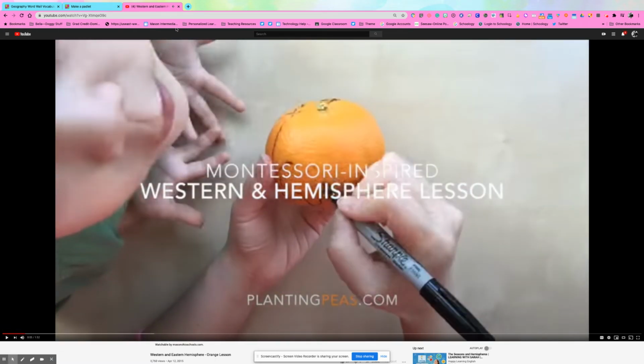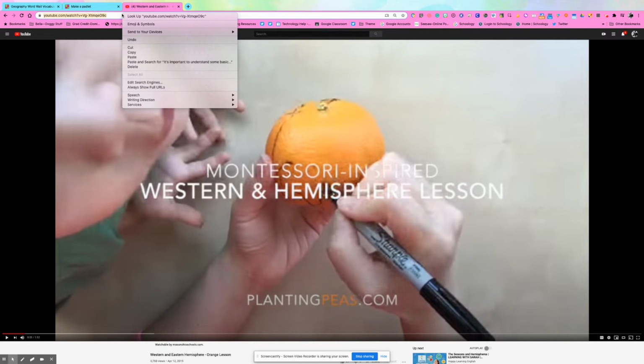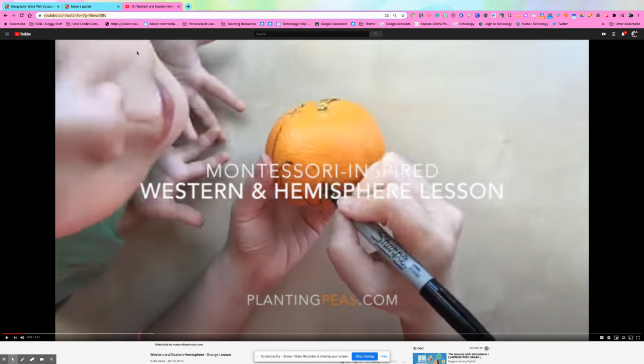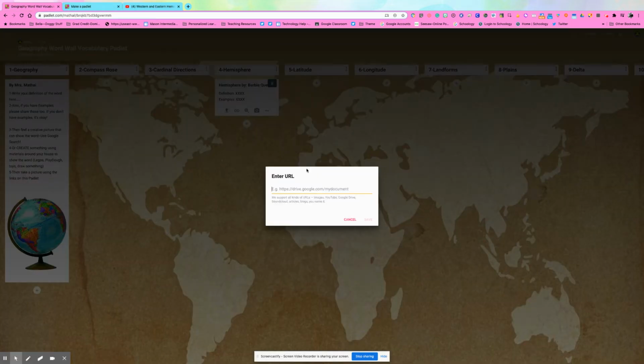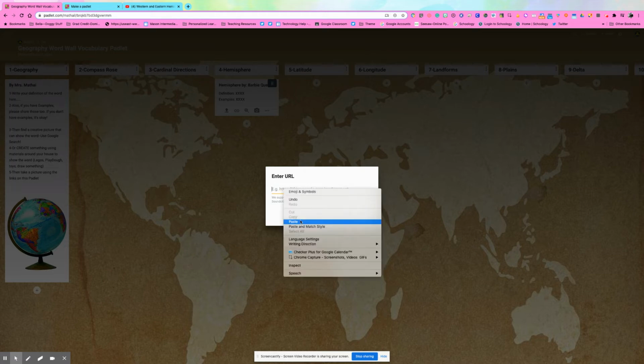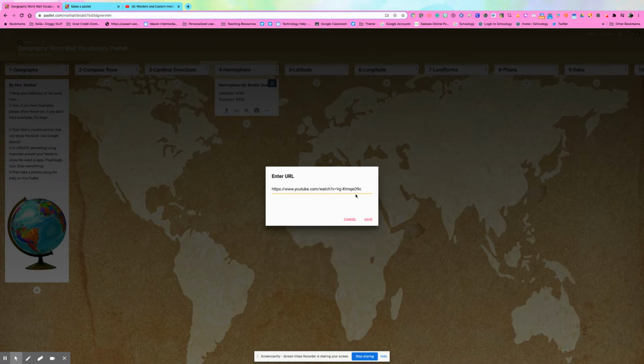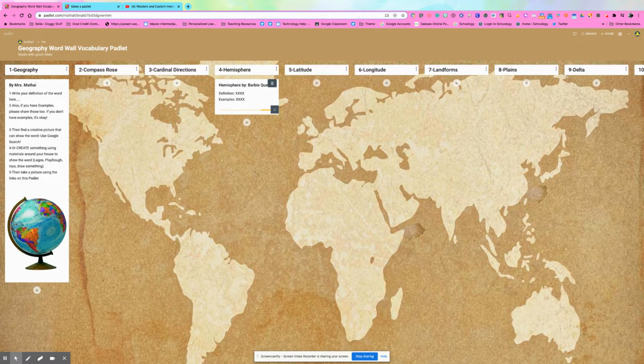I'm going to stop right there. I'm going to grab that URL link. I'm going to highlight it and hit copy. I'm going to go to my Padlet, and where it says the URL, I'm going to right click and hit paste. And then that should work. I'm going to hit save. And then my YouTube video that I found will pop up right here. And that should help my class understand the word better.